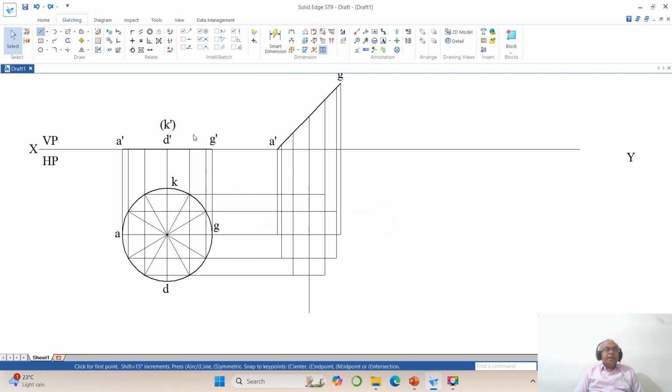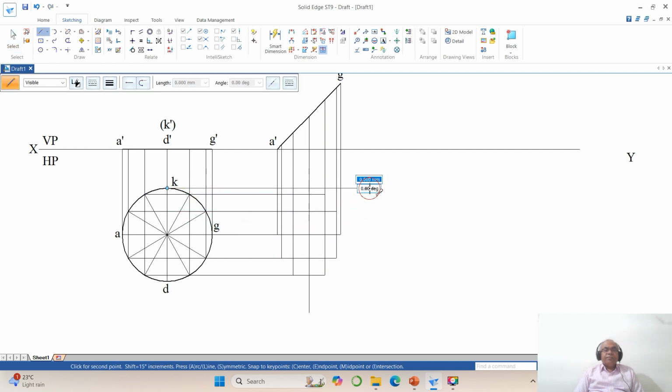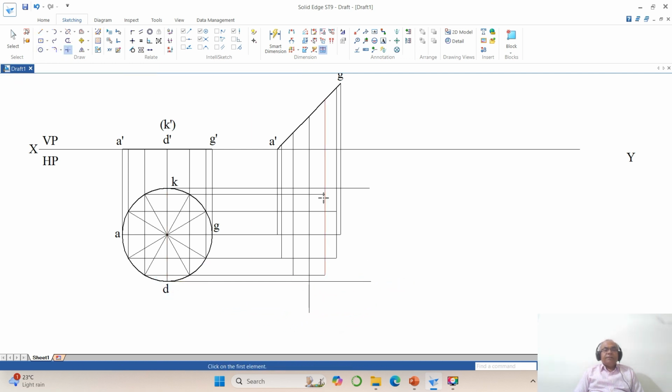Then go to line, take an end point of this. Similarly from here, end point. Then go to trim corner between this line and this line, between this line and this line. Now once you do that, go to move, enable copy, you take D dash and you keep it here. Then you have K dash and you keep it here.